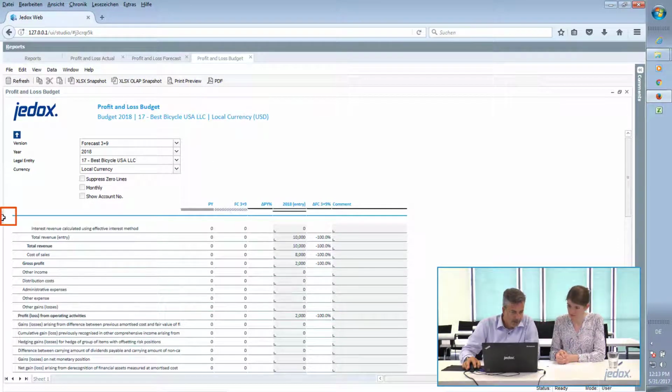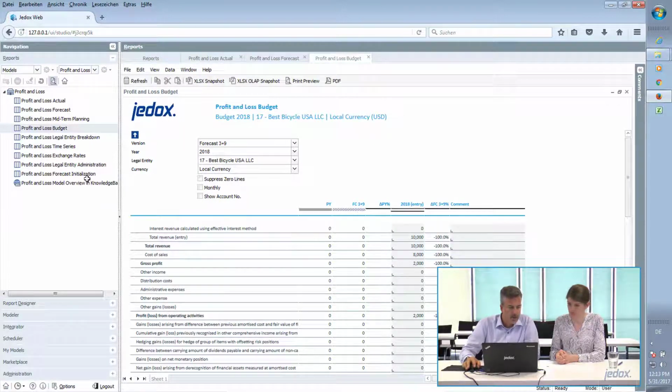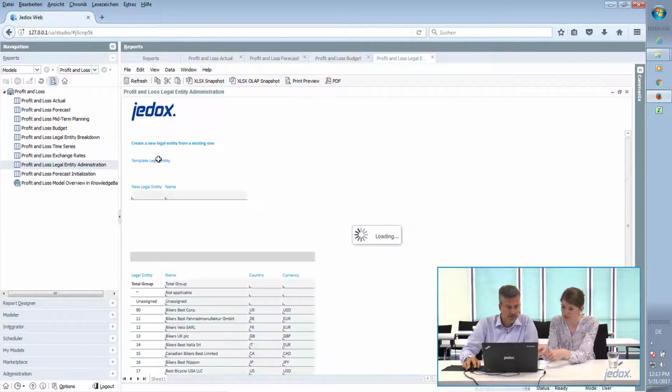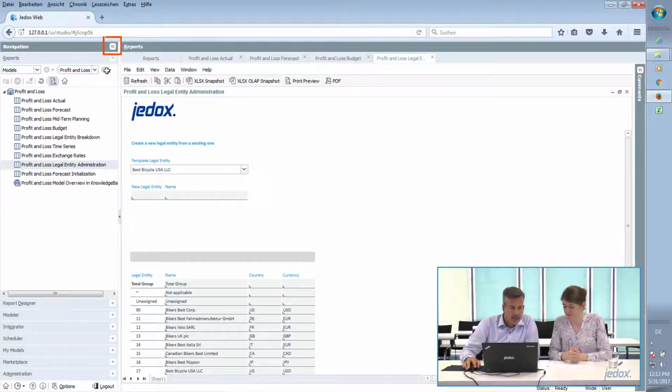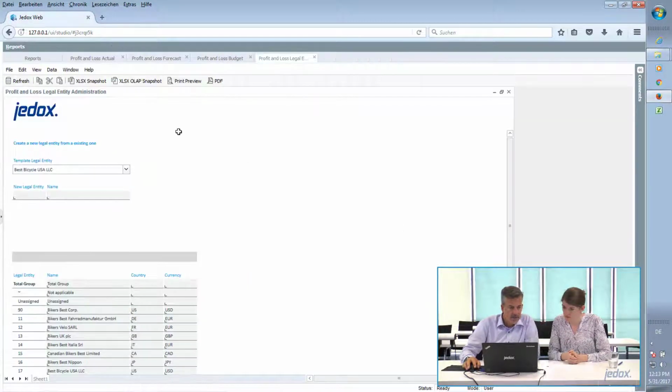So again, we need the navigation because there are also reports I need to configure, administer my model. So in this case, my legal entity administration report brings me to the overview of the current available legal entities. Okay, and so it was the administration, not the legal entity breakdown. Exactly. Okay. And I collapse this again to have more visibility, to see more.